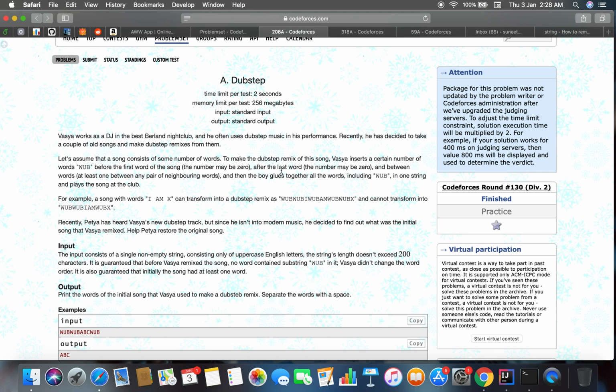So here we can see that he has added WUB two times, here one time, and here also two times. So he can add any number of WUB before the first word, after the last word, and between the words, and it cannot transform into a string where no character of WUB is present, so that's an illegal string format.